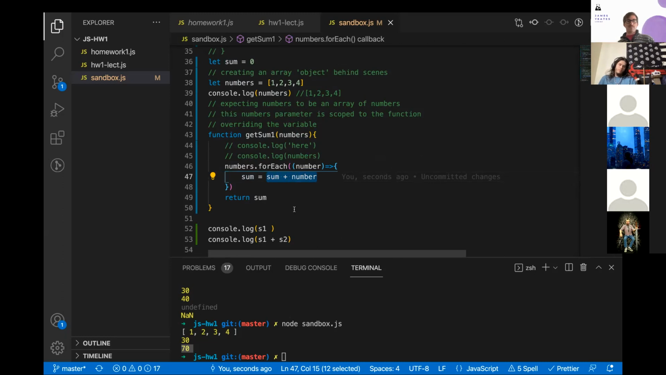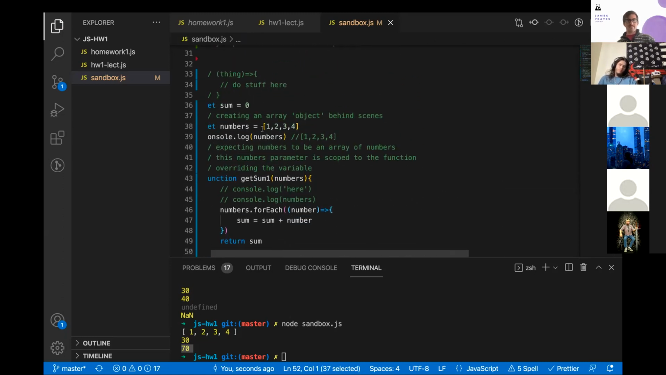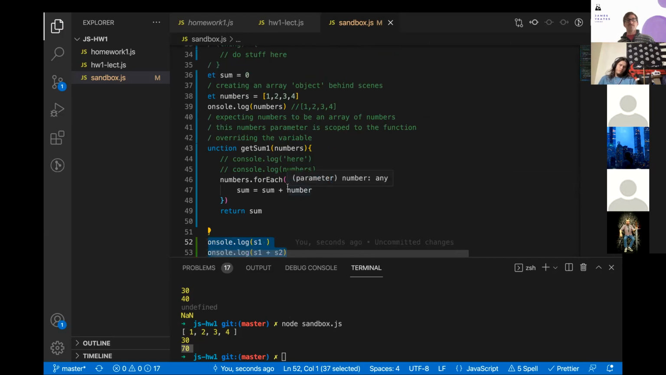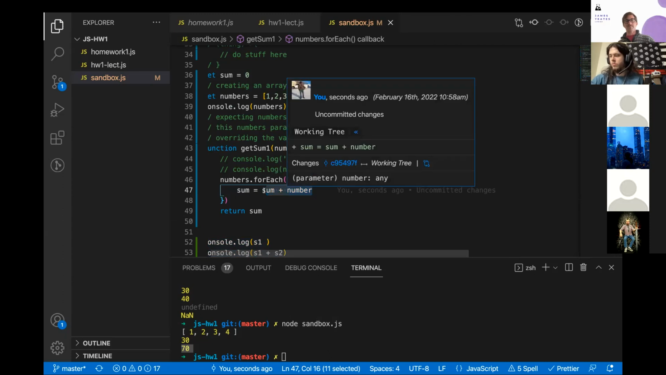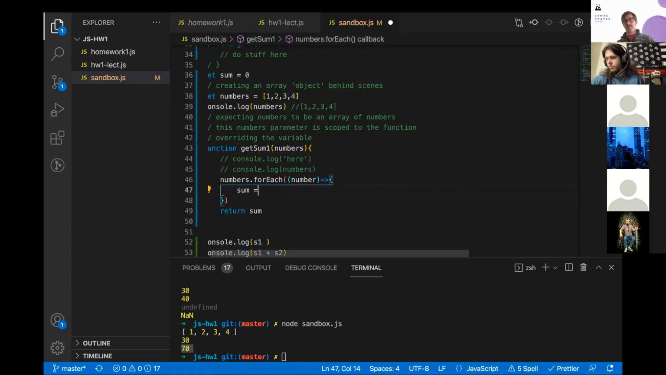Yeah. So if we were to start out with this array 1, 2, 3, 4, the first time through the for each loop, my sum would be 0 and my number would be 1. So 0 plus 1 is 1, and then I reassign sum to 1. Then we go to the next number, which would be 2. So my sum is 1, 1 plus 2 is 3, and so forth. And there's my 3. Okay, that makes sense. Yeah, and the plus equals is just the shorthand for that. Got it. Cool.